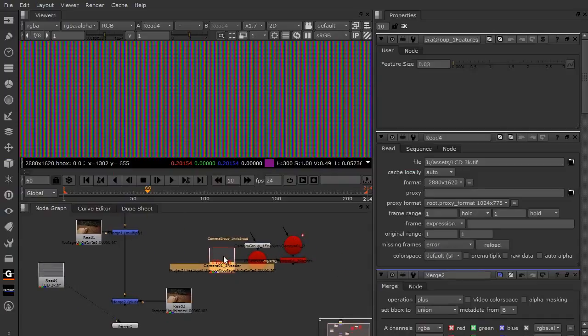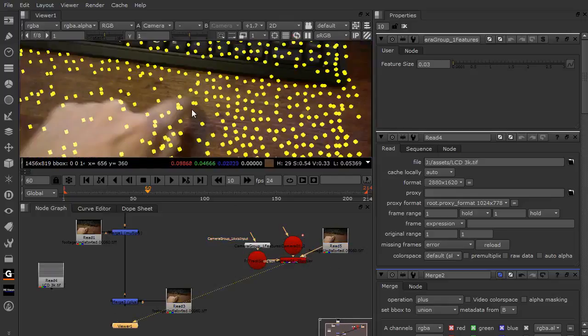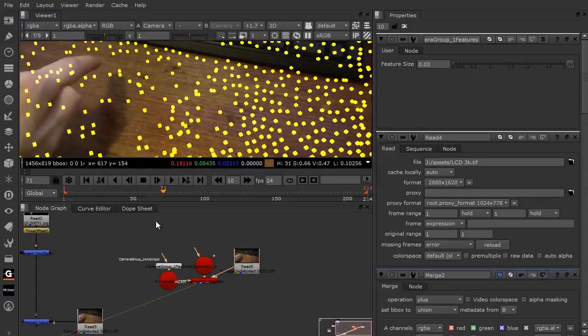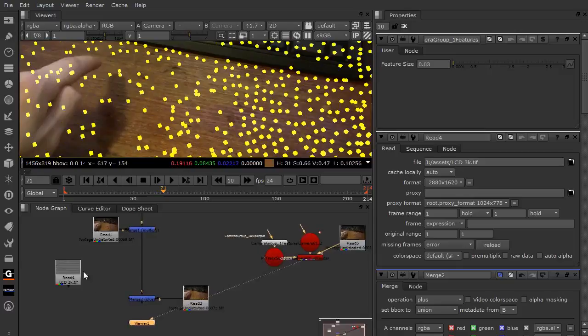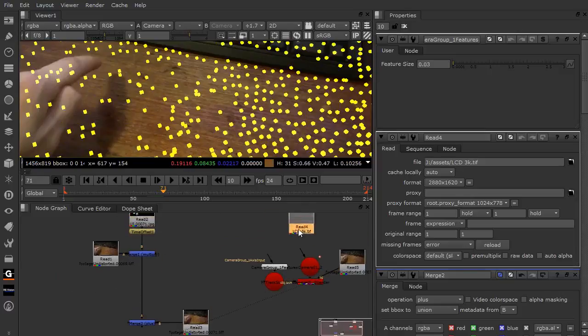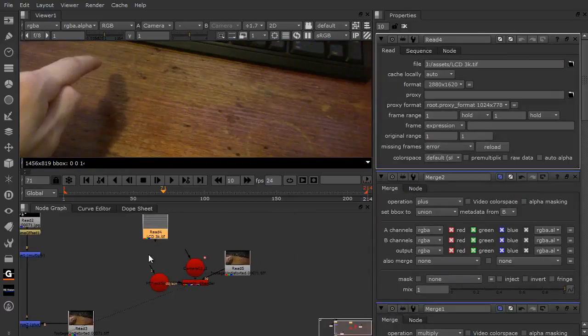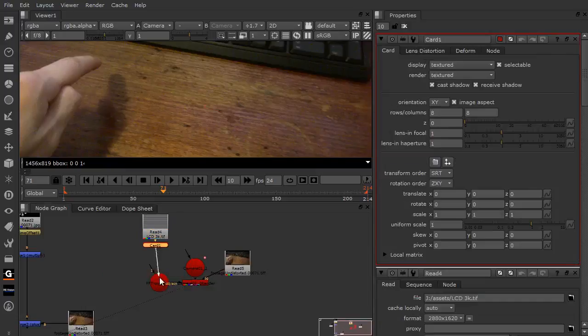It can't find the footage, so we'll just read in our own. We'll put this over here, and we have features here. Let's just make sure everything's good. Yes, it is. So what we want to do is put this LCD into a card and plug the card into the scene. We can delete these features. So let's type in card, plug the card into the scene.